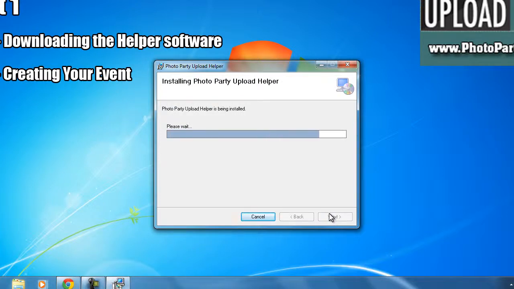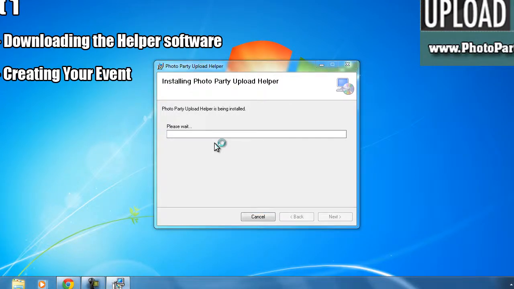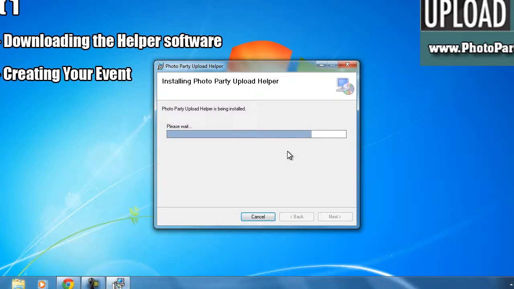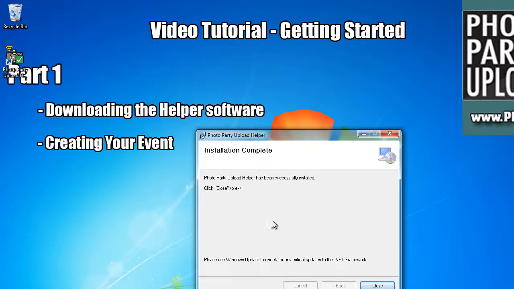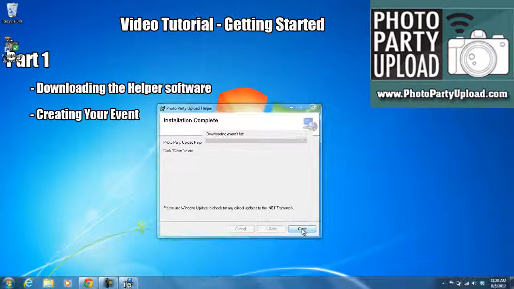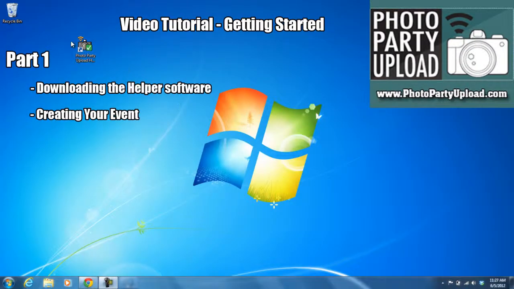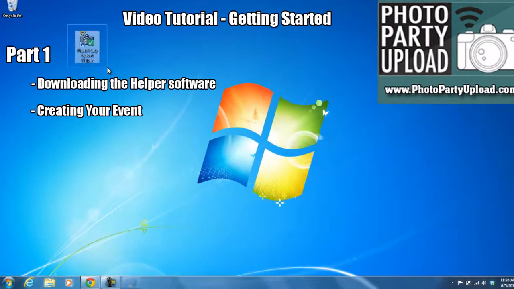I see that it's installing. Okay, here we go. I'm getting a little pop-up here. Do you want the following program from an unknown publisher? Yes, I know who this is. Okay, there's the icon. It just popped up. Installation complete. Okay, I've successfully installed the Photo Party Upload Helper.